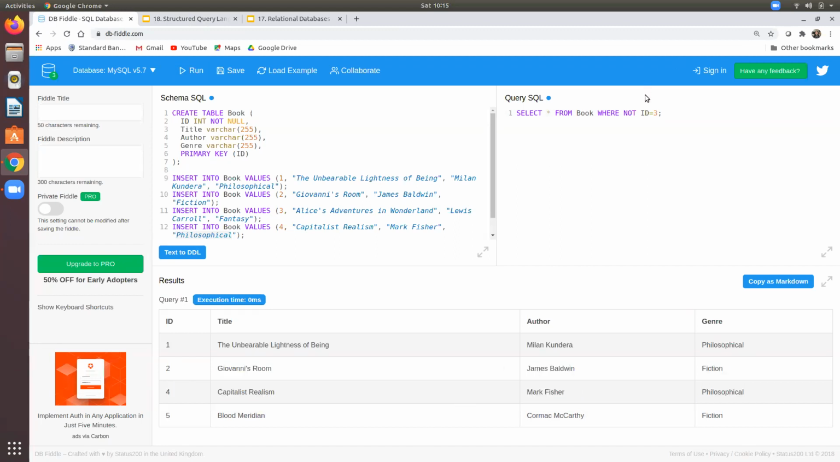So the word NOT just negates any condition. If we said where ID between 2 and 4, you guys know this will give me 2, 3, and 4, right? What if I said where NOT ID between 2 and 4? What do you think that will do? 1 and 5, exactly, Yusuf, exactly.